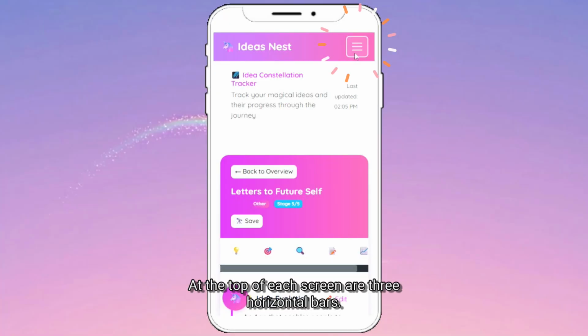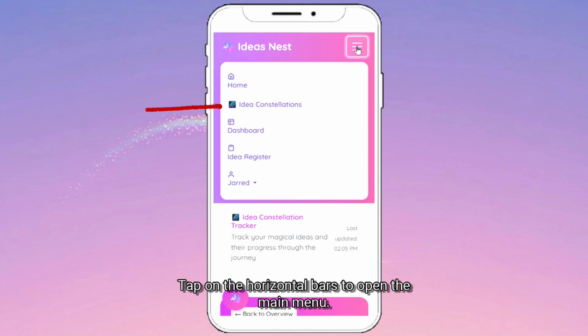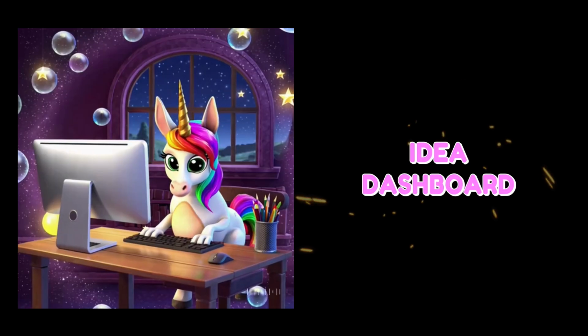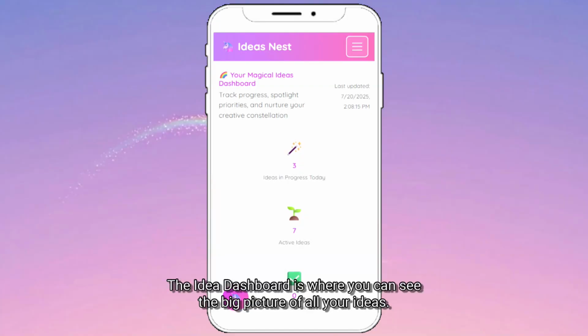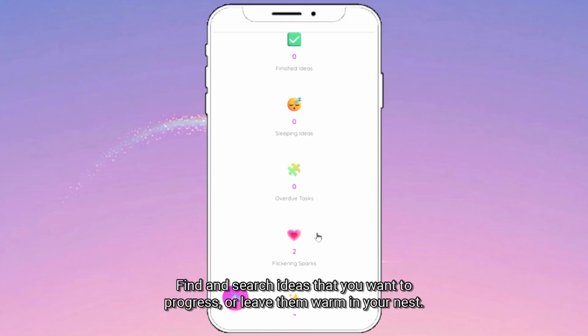At the top of each screen are 3 horizontal bars. Tap on the horizontal bars to open the main menu. The Idea Dashboard is where you can see the big picture of all your ideas. Find and search ideas that you want to progress, or leave them warm in your nest.